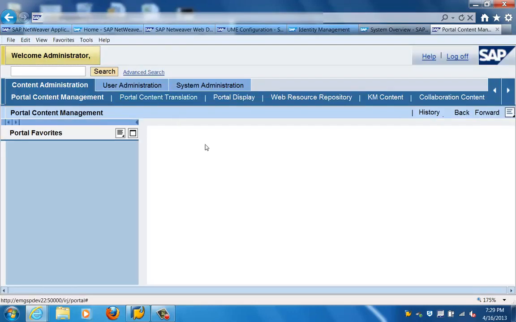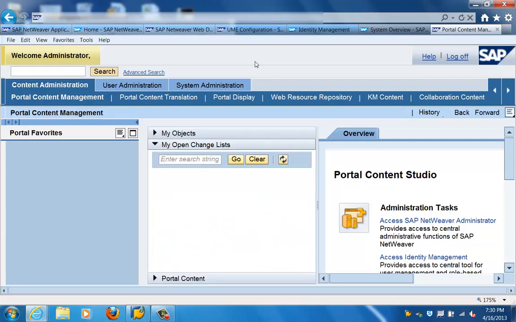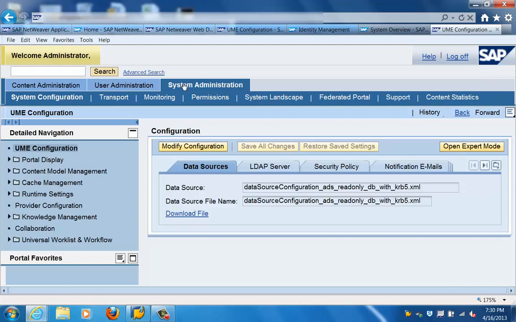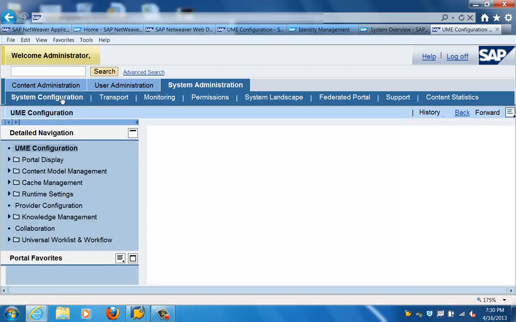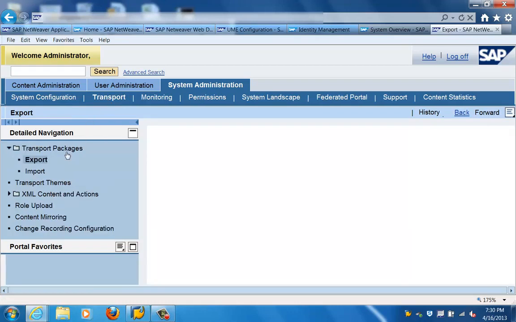When we are connected to the system, this is the screen that you are going to see. Let me minimize the screen so that you get a view of most of the tabs which are there. The first key tab is the system administration. Here you can see key things like system configuration. In system configuration we'll see what is available, but before that let's go to the other tabs. You have the transport tab, where you can perform export and import activities.